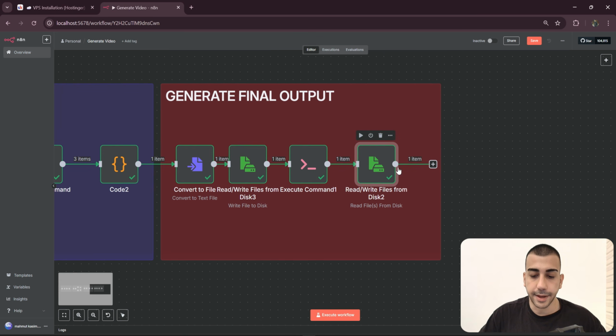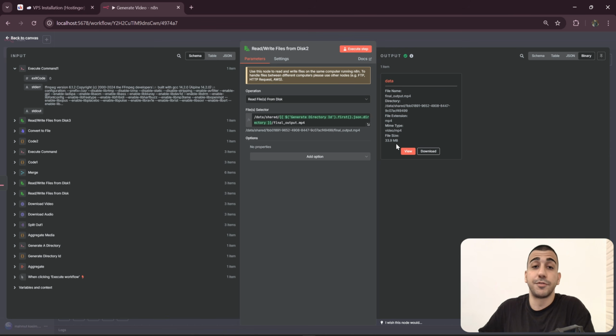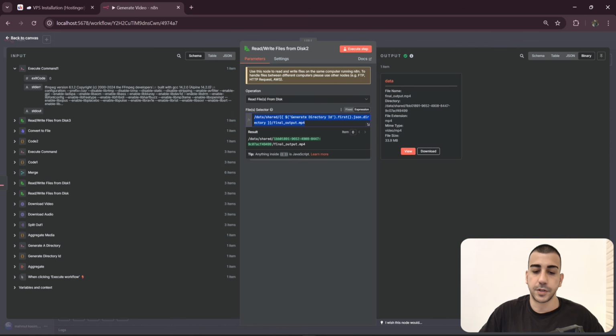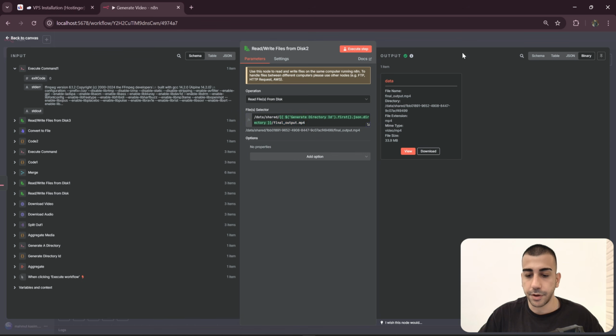And then with the next node here, this time instead of writing files to disk, we are reading it. And to do that, I simply just pass to it the directory of the MP4 we want to get from the directory, right? And there you go. This is the final outcome.